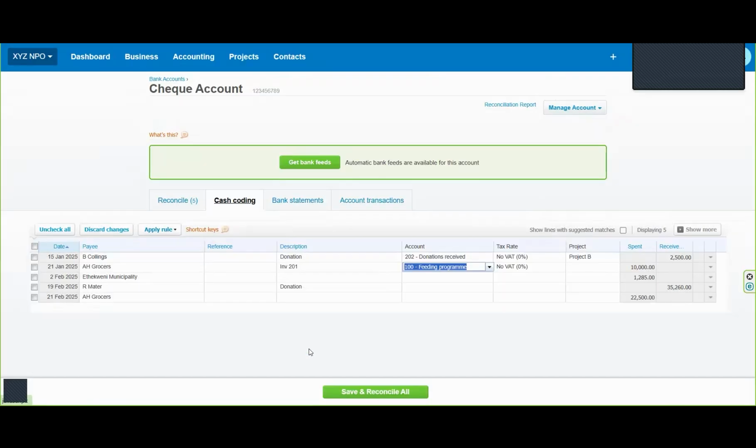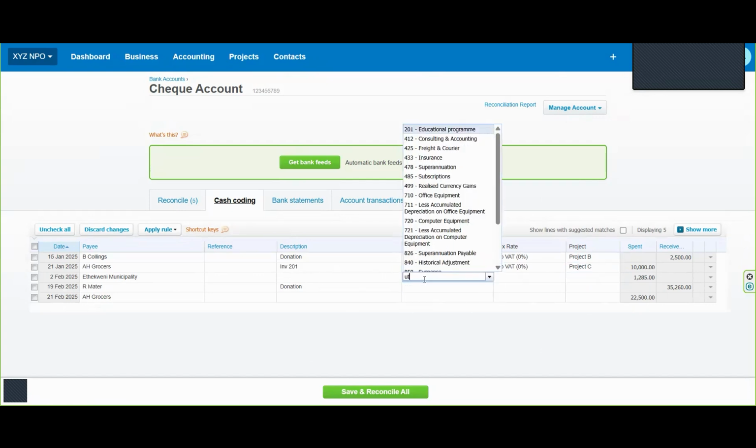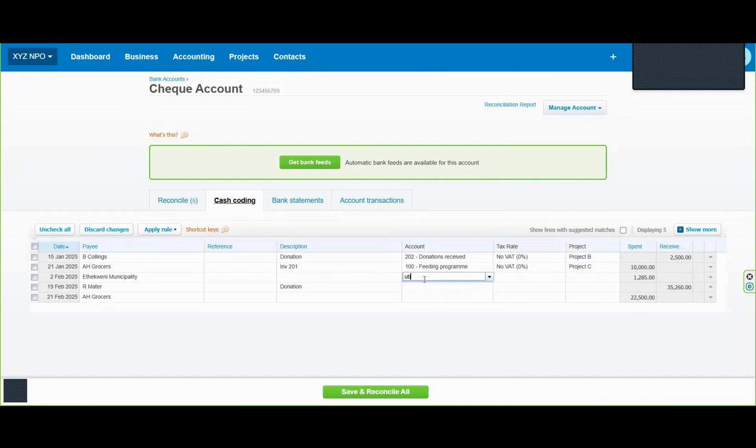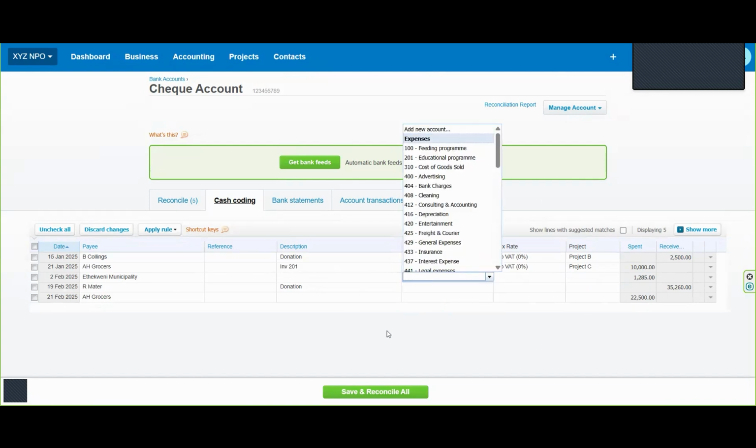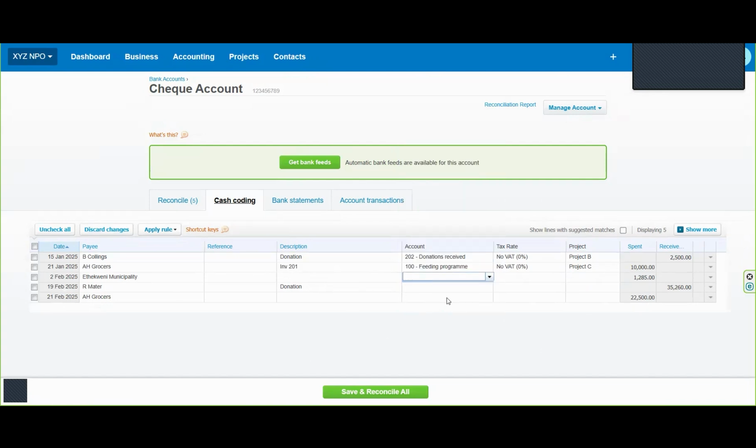So now I can put that, and then I'm going to put this to maybe project C. Itaguine municipality. This is electricity. So it's utilities, water. So I don't have an electricity. So I would just add this in. So for now, I'm going to leave that blank. Age grosses again. So this would go to 100. And I can put this to project C.